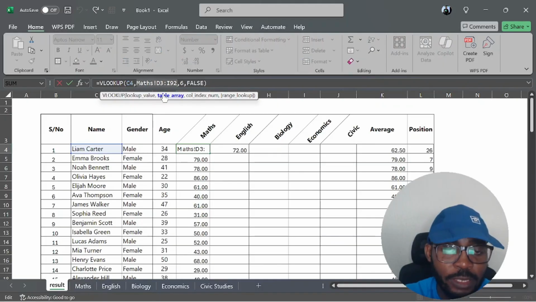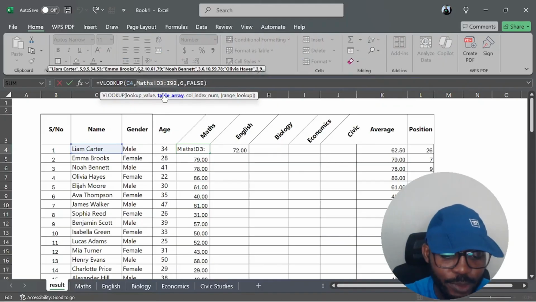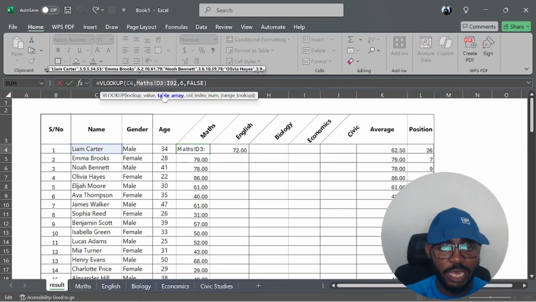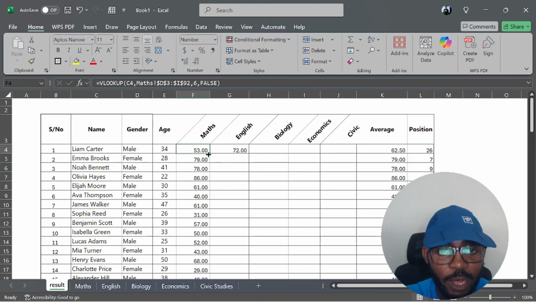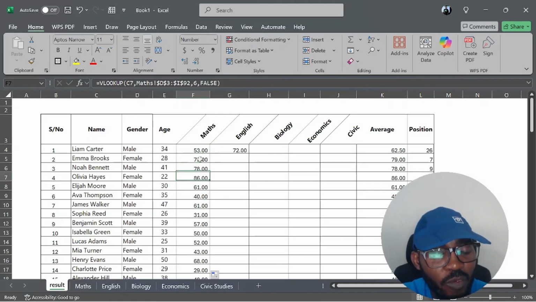The quickest shortcut, while you familiarize yourself with it, is to use F4 on your keyboard. F4 encloses it in dollar symbols, so you can see it's in dollar. Now when I double click to autofill this, you see that the table array range is not changing anymore. It's now static. The lookup value is changing just as we would want it to, but the range itself is not changing.